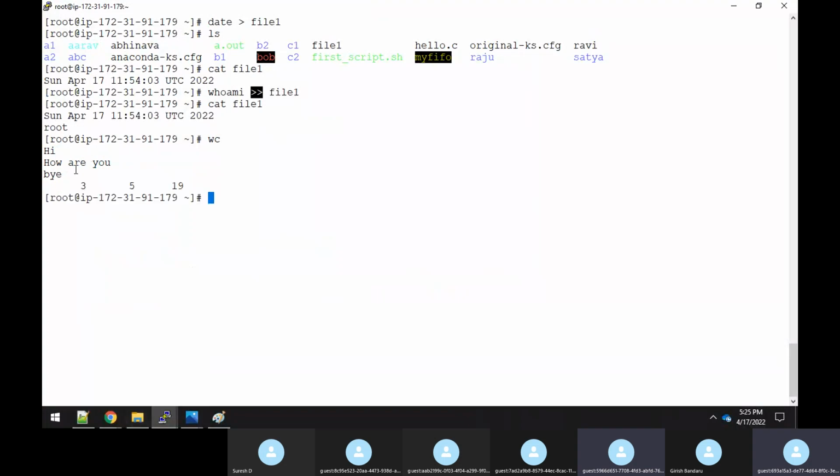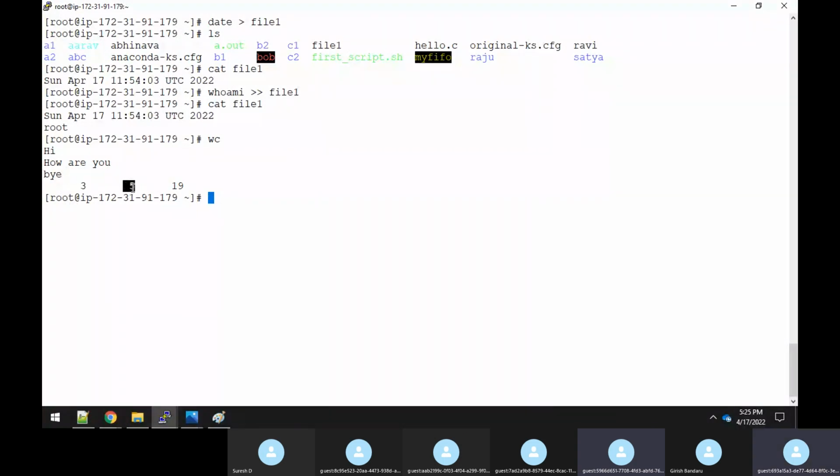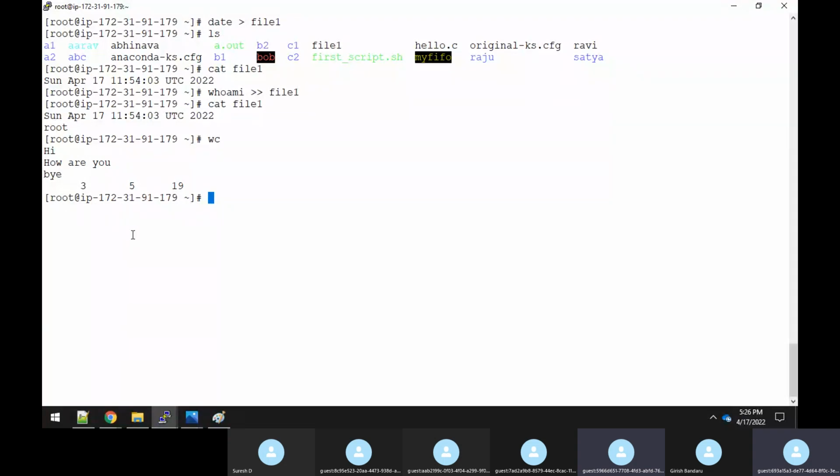See, it shows that there are 3 lines, 5 words (1, 2, 3, 4, 5), and a total of 19 characters including the spaces. So wc will give you the number of lines, number of words, and number of characters. Very important. Now you will say, Rajesh, I want to get the number of lines, words, and characters of the /etc/passwd file. So what will you say? wc < /etc/passwd.